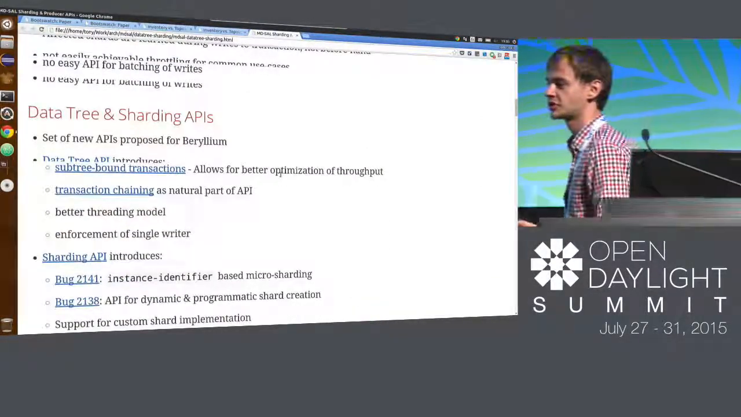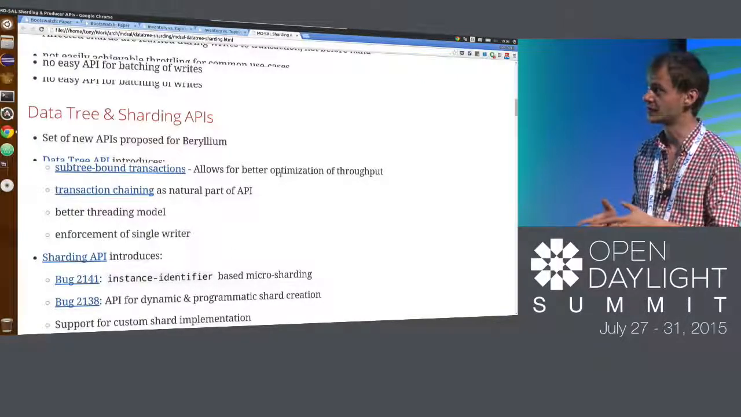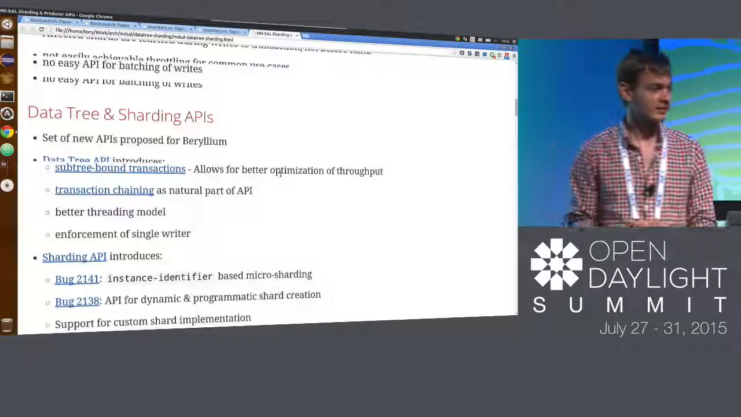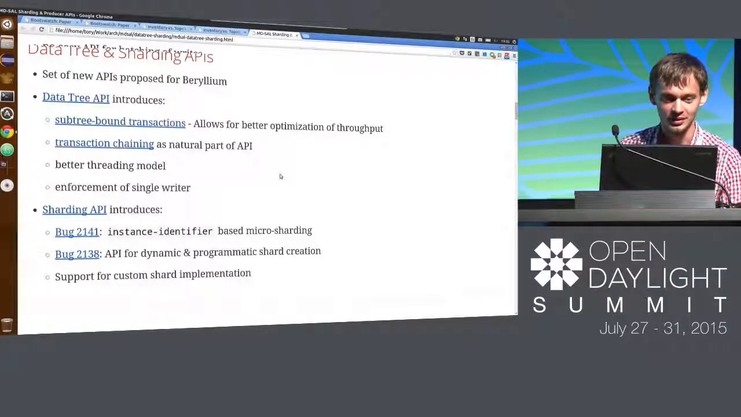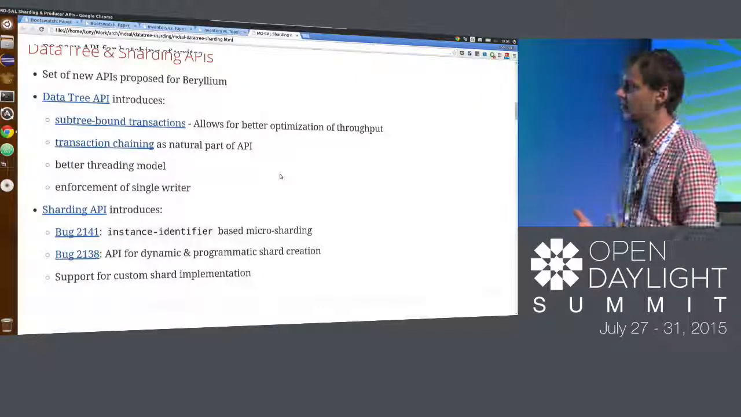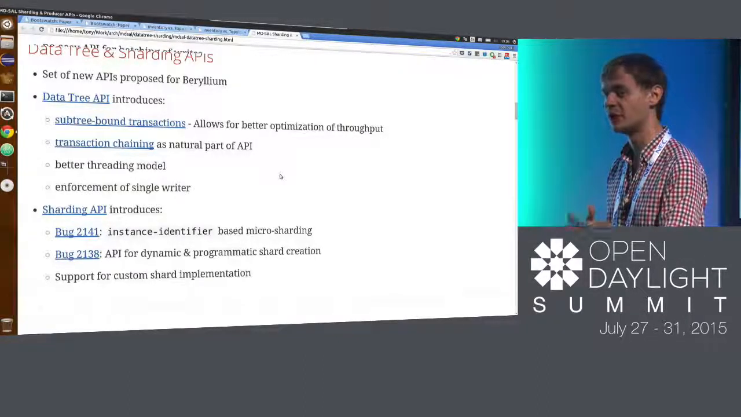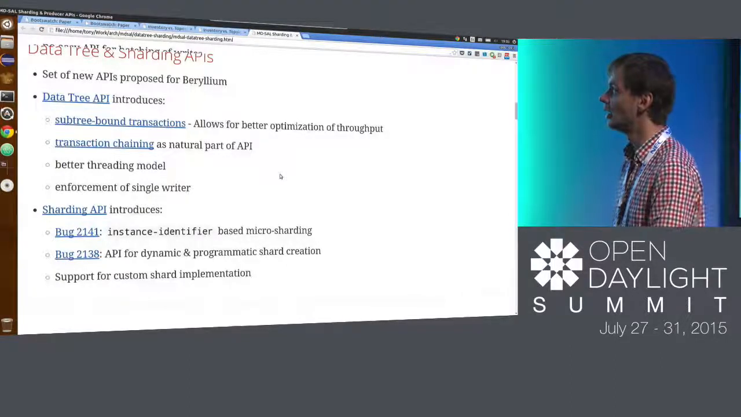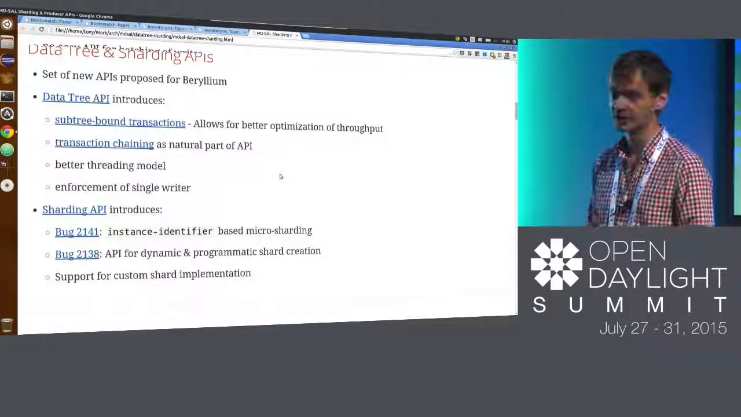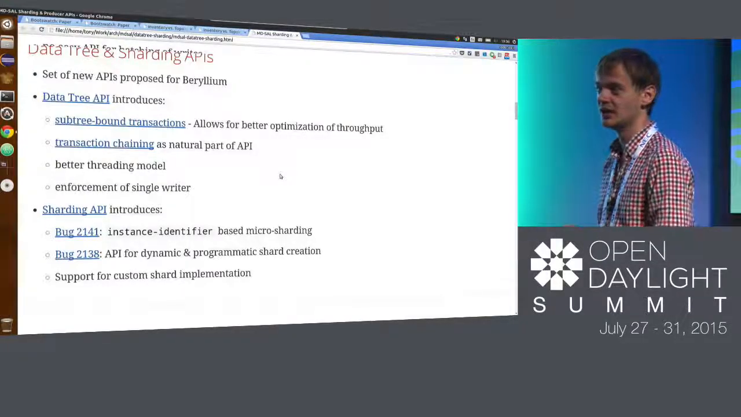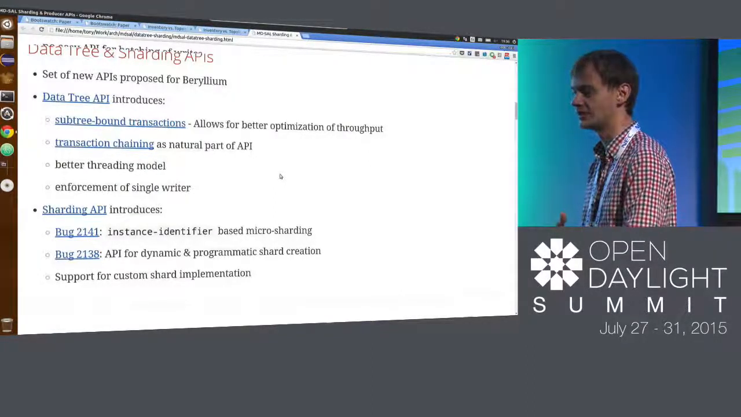So the other part which Moiz asked is, along with the sharding SPI, there were also a set of new data tree APIs proposed. These APIs introduce basically new things which are subtree bound transactions. So you specify to which subtree you are writing beforehand, before you start actually doing any work. The transaction chaining is a natural part of the API. It's easier to use. It's called data tree producer. And actually it is a signal to the MDSAL or to the underlying implementation: I will be doing a lot of writes to that particular subtree.